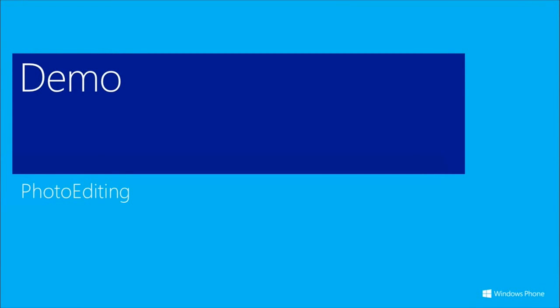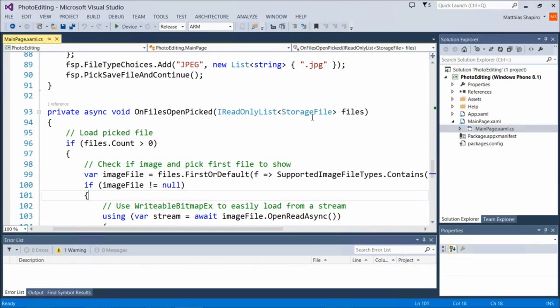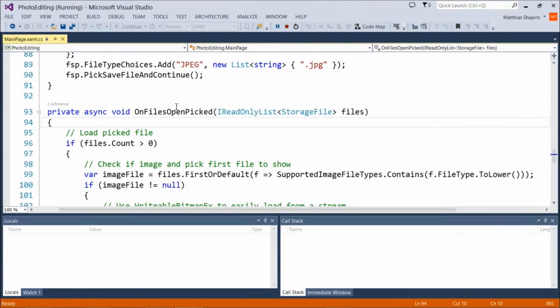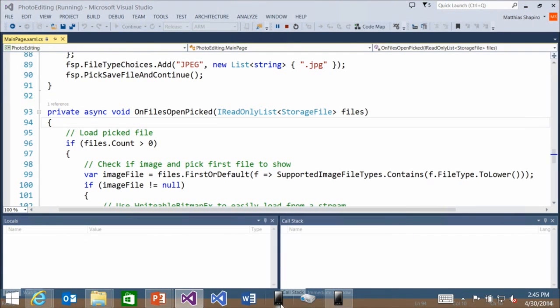So take a look at the demo and show a little bit of photo editing in real life here. We're going to run this, and we're going to look at the file open picker. We're going to pick an image, and we're going to apply a filter, and then we can save that image.